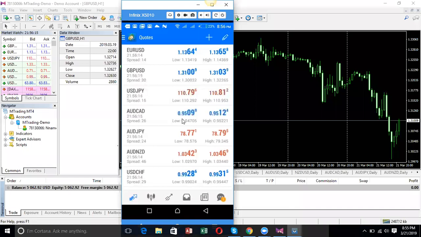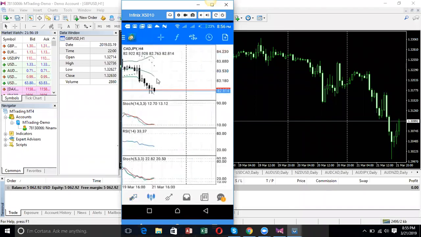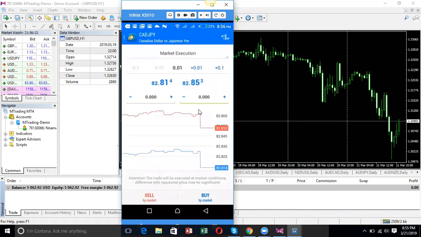You understand? This is where I have all the currencies. Then I'll go to chart. This is where I look at what the market is doing to make my decision to buy or to sell. When I'm done with my decision and I want to buy, I'll go to this place that looks like a SIM card. Click there. Once I click there, I'll either click buy or sell here.